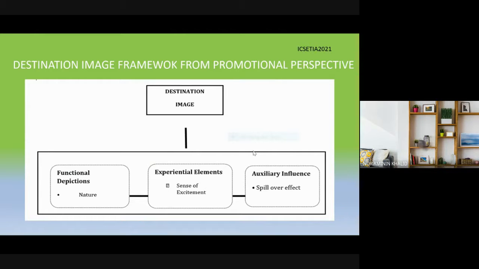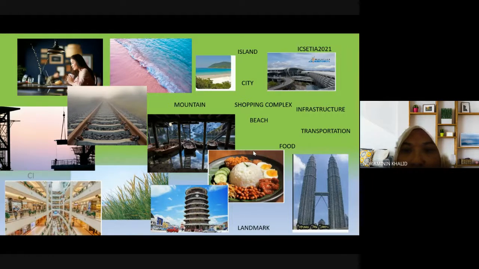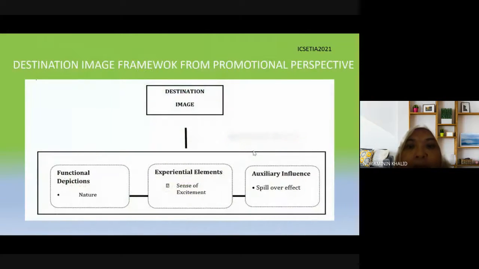Okay, so for Malaysia, for the perspective of promotional, we come up with the findings with the framework, with the three dimension, which is functional depictions. For example, when you want to write an article, please use the elements of nature, for example, the elements of mountain, islands, for food or landmark, or some transportation or infrastructure. Then you should mix up with the experiential elements, which is sense of excitement. So when writing articles on destination image, you should put in the sense of excitement so that the reader will try to sense the excitement during reading the articles.